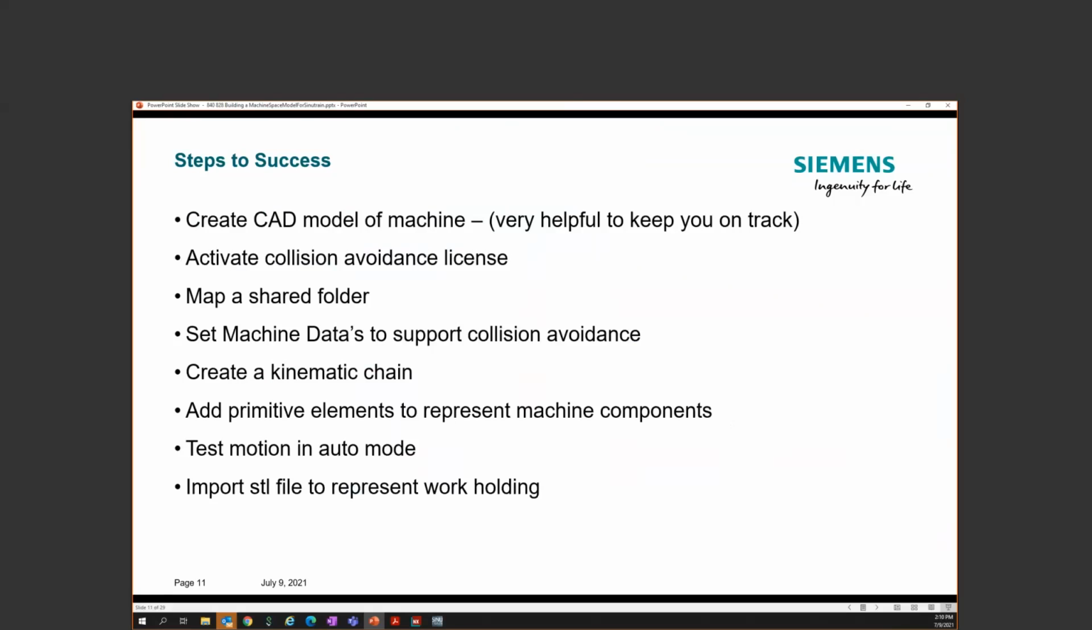We will be activating the collision avoidance license. We are using collision avoidance as the portal or the option to allow us to activate this type of functionality. I'm going to show you guys how to map a folder because certainly for time restraints, I'm not going to go through every single machine data you have to set up.